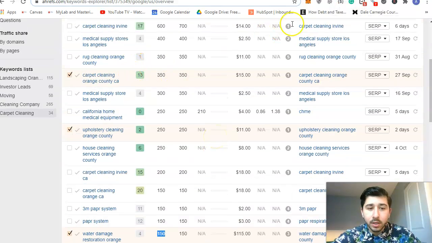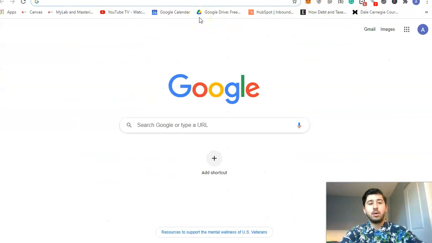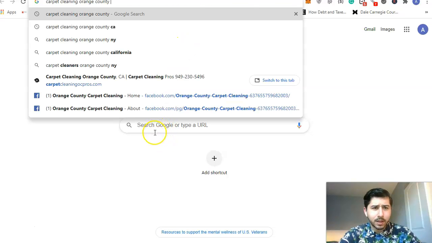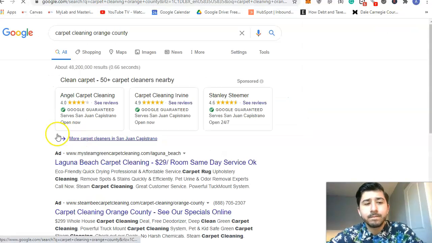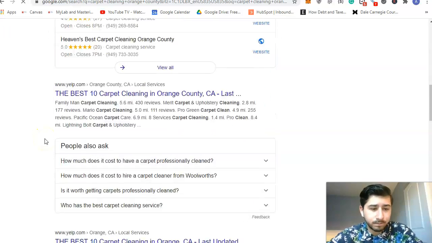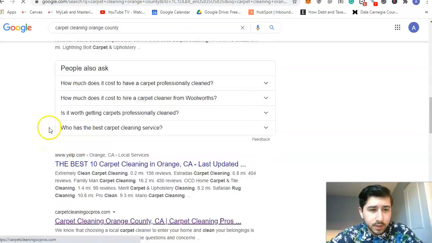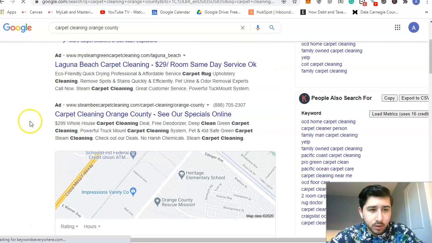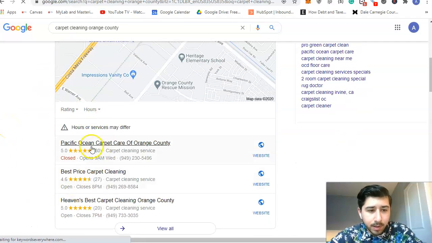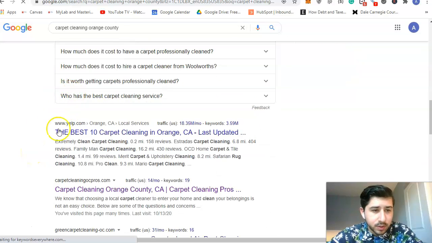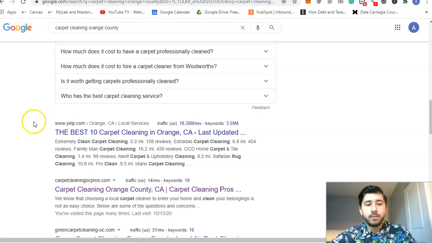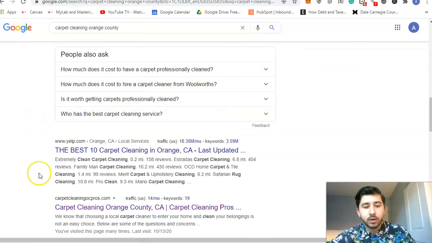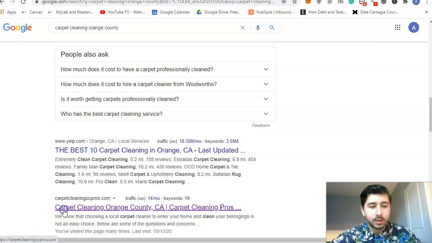So carpet cleaning, Orange County, California. Type that in. It's lagging on me. Sorry. Okay. So here they are. Obviously you have the Google ads here. You have the Google Map Pack there. I'll talk to you about that in a sec. This would be your top competitor technically. It's Yelp, right? However, we're going to talk about your top local competitor, and that's Carpet Cleaning OC Pros.